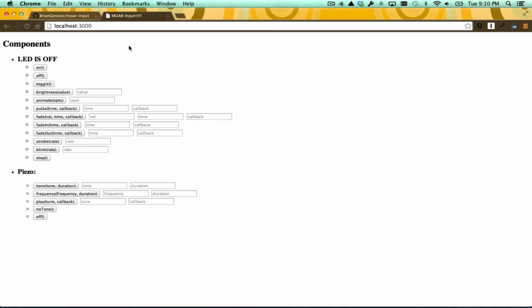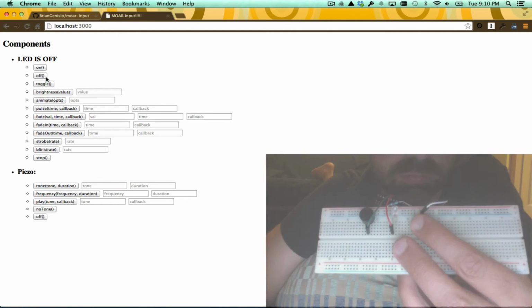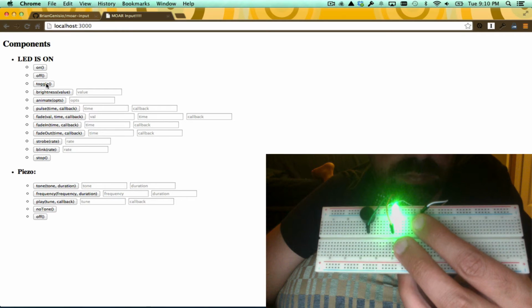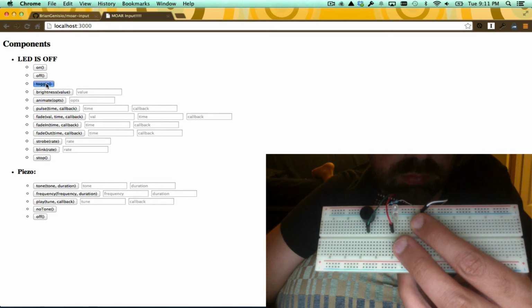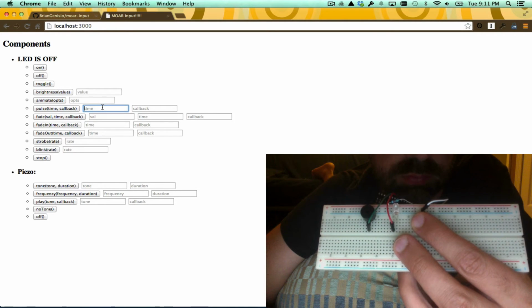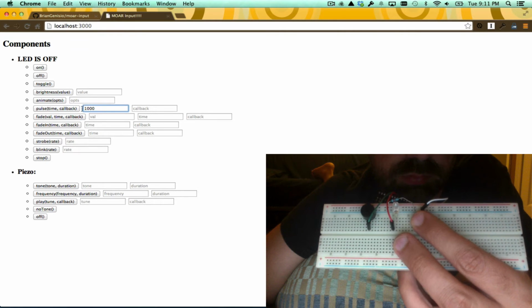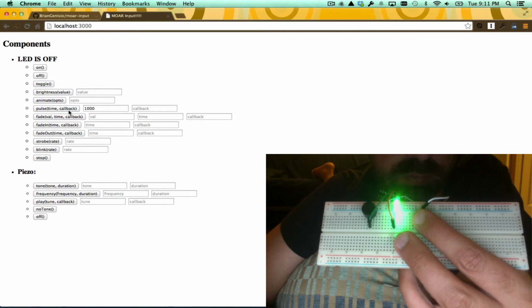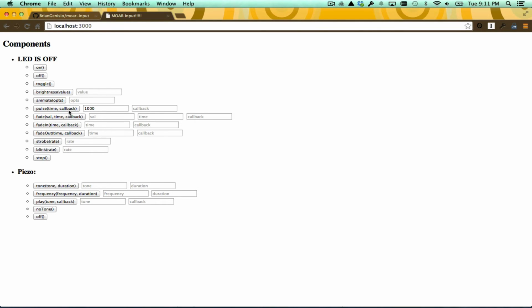This proof of concept is really raw. I haven't written a lick of CSS yet or considered user experience. I was just playing with behavior. Anyways, I can tell the LED to toggle on and off. The value of the component is reflected in the UI, or I can pulse it. I can go over to the piezo and play a tone.